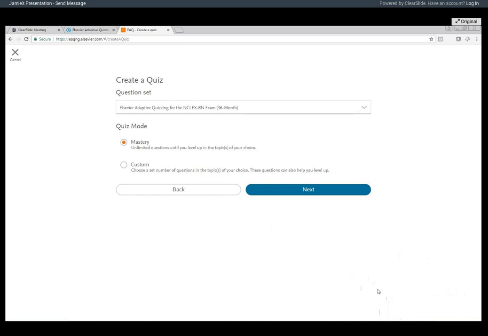Now, I do want to mention that anytime you answer a question, whether it's in mastery mode or custom mode, it is going to go towards your level of achievement and mastery on any topic that those questions are tied to. So even if you're taking a custom exam on, let's say, the respiratory system and med surg, it's going to go towards your mastery level on respiratory for med-surg.